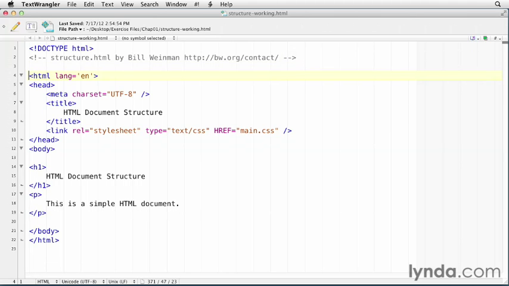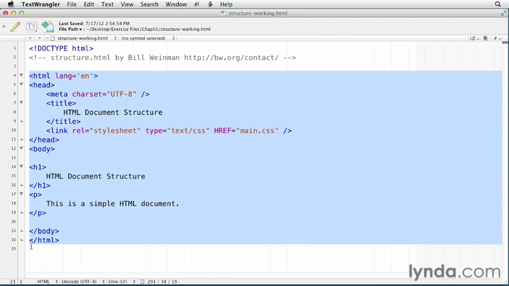Now the rest of this document, starting with this HTML tag on line 4 and going all the way down to the close HTML tag on line 22, the rest of this document is a tree of elements called a DOM tree, Document Object Model Tree.